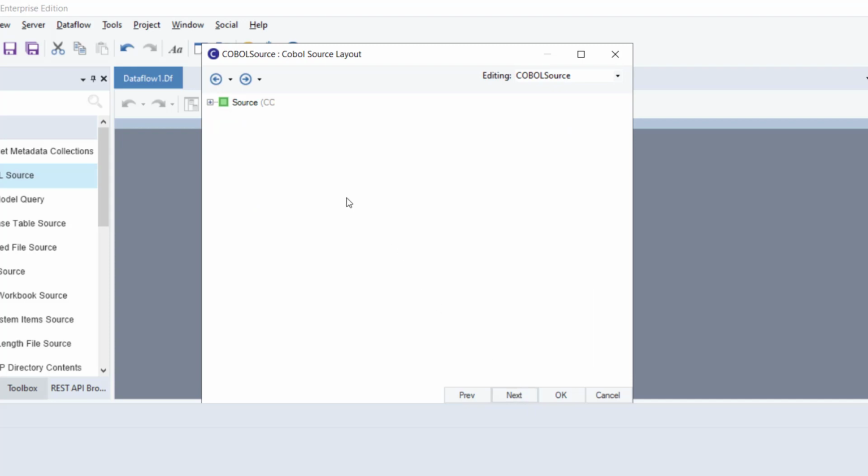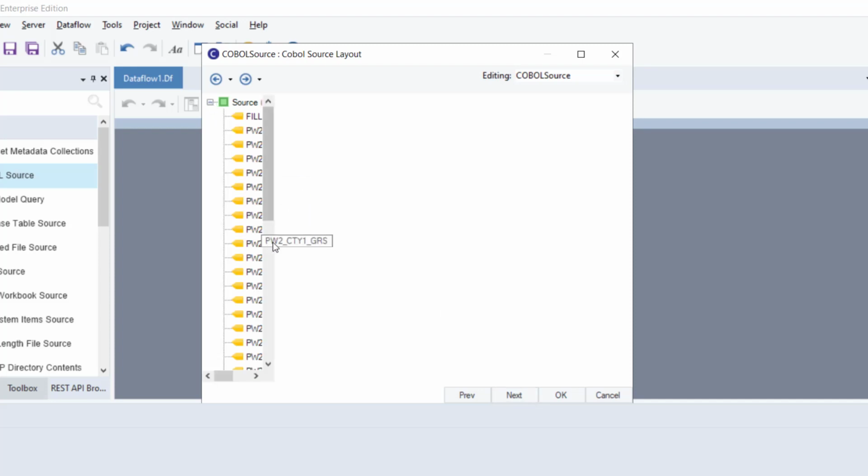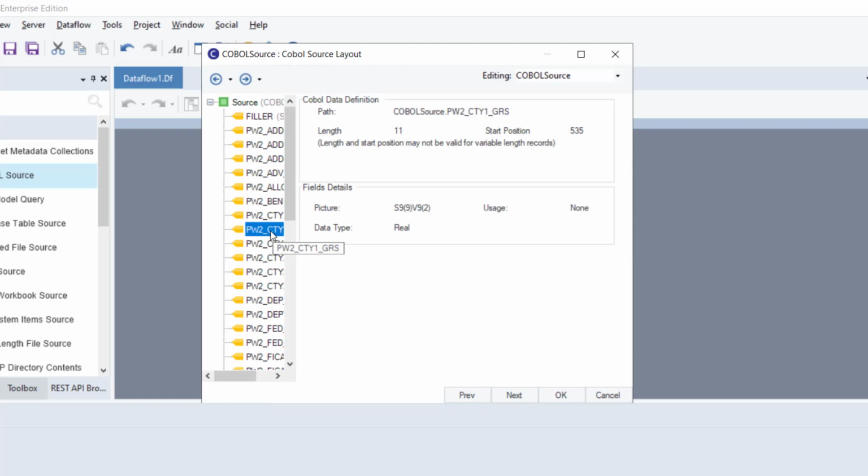The COBOL source layout lets the user check the values read as an input. Expand the source node and you will be able to check each of the values and records that have been selected as an input. It gives the user data definition and field details on further expanding the nodes. Once these values have been checked, select Next.